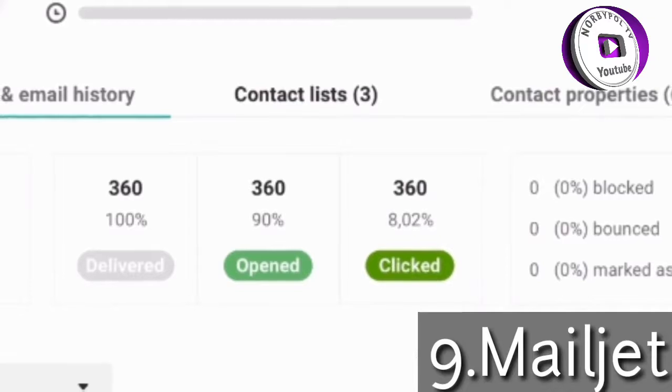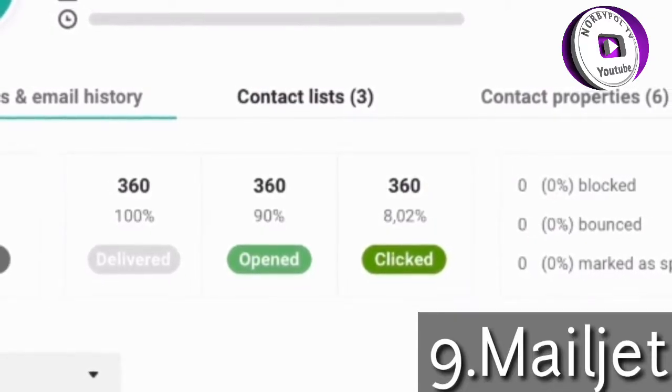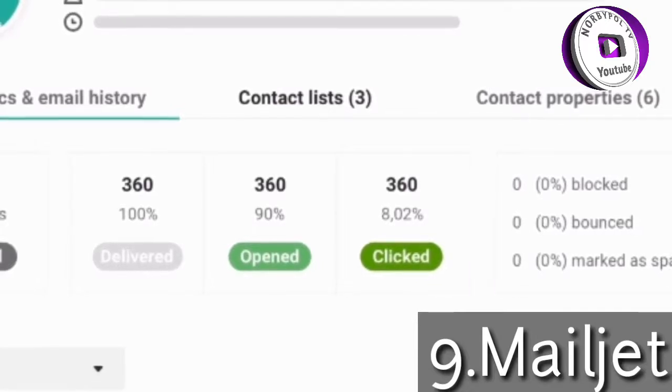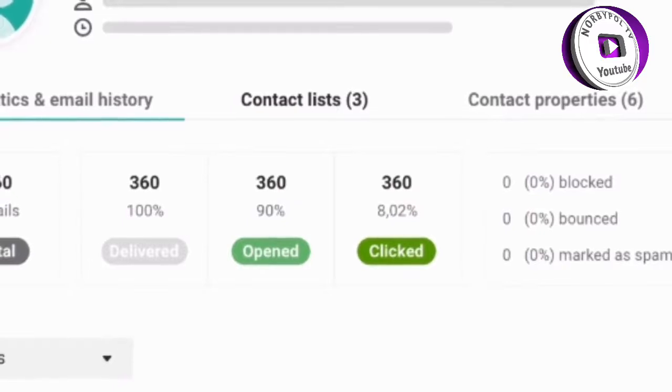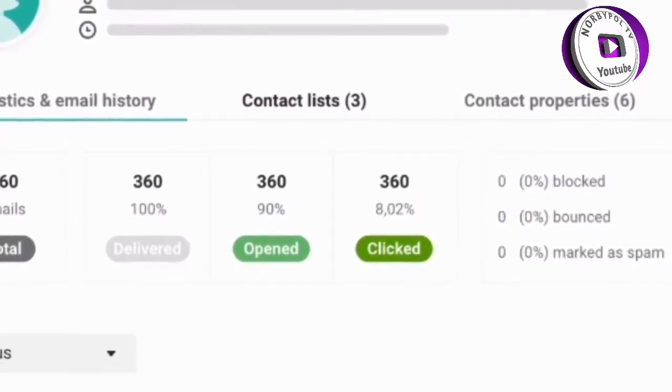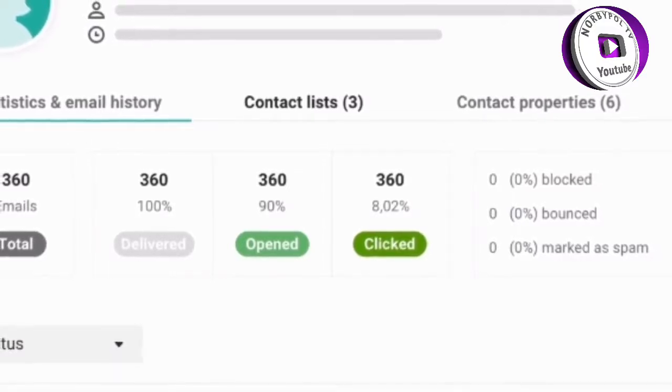9. Mailjet. Mailjet comes with intuitive and collaborative tools to help you build effective email marketing campaigns. Customize any of the pre-designed templates and create responsive emails to impress any recipient no matter which device they're using. If you work with a team, you'll love the platform's real-time collaboration feature that allows for seamless collaboration.